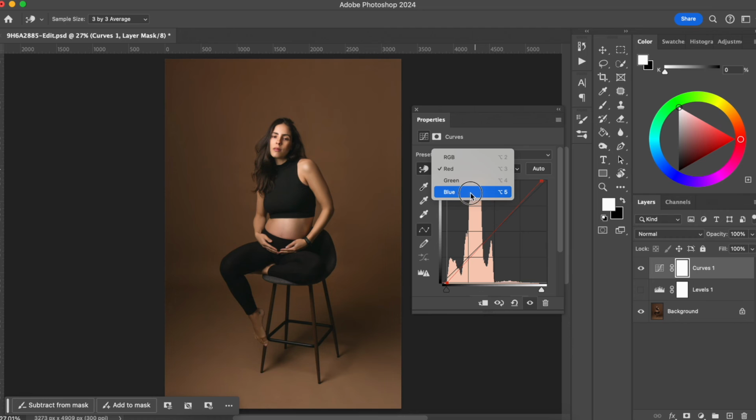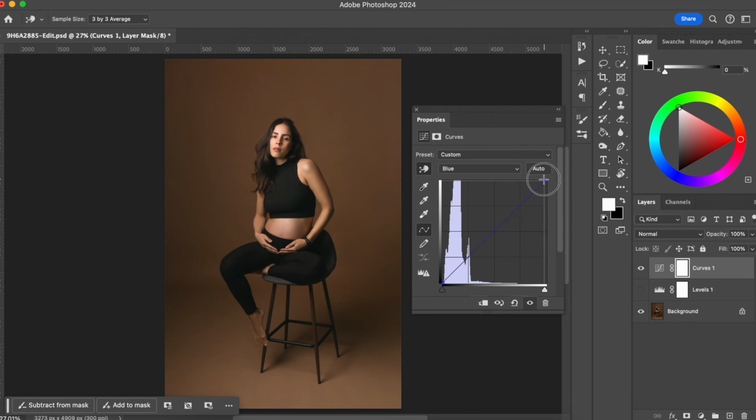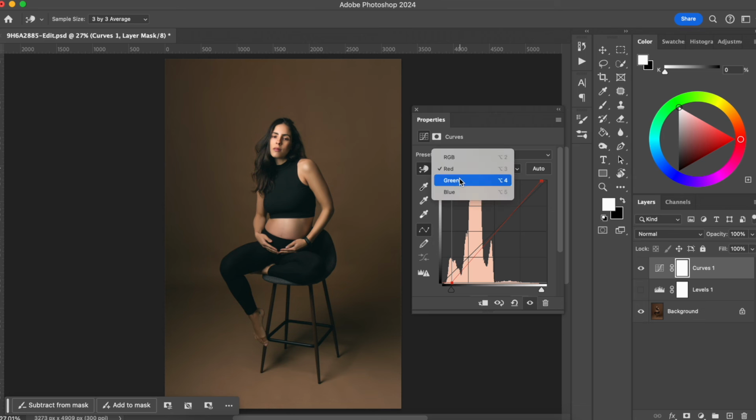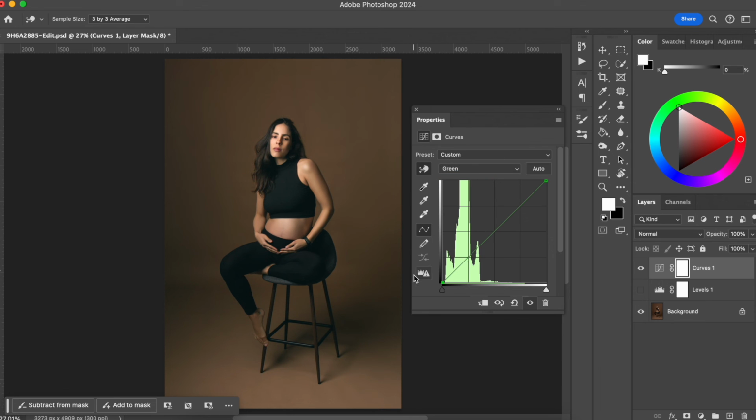And now I'm gonna go to the blue. I'm gonna add some yellow to the highlights, just a little bit. And I'm gonna remove a little bit of the yellows from my shadows, just a little bit. Now I'm gonna go back to the red, and I wanna add a little bit more cyan to my shadows. I'm gonna go to the greens, and I wanna remove a little bit of the green from my shadows. So I'm just gonna drag a little bit here to the right.